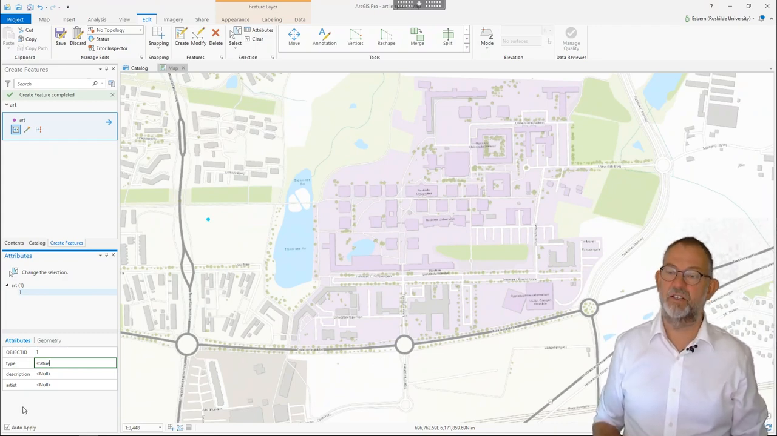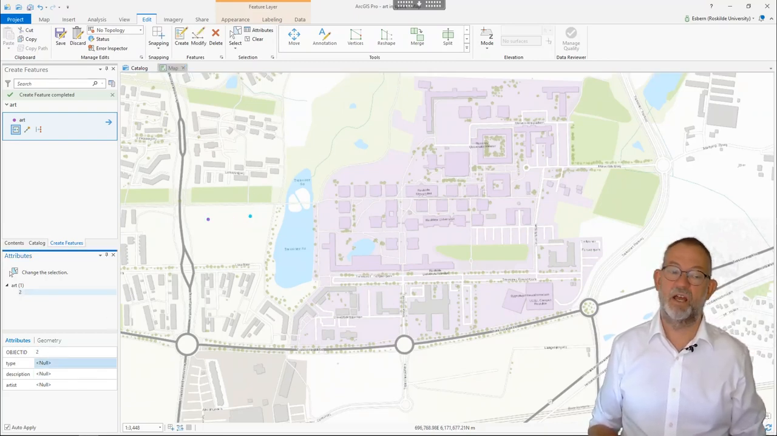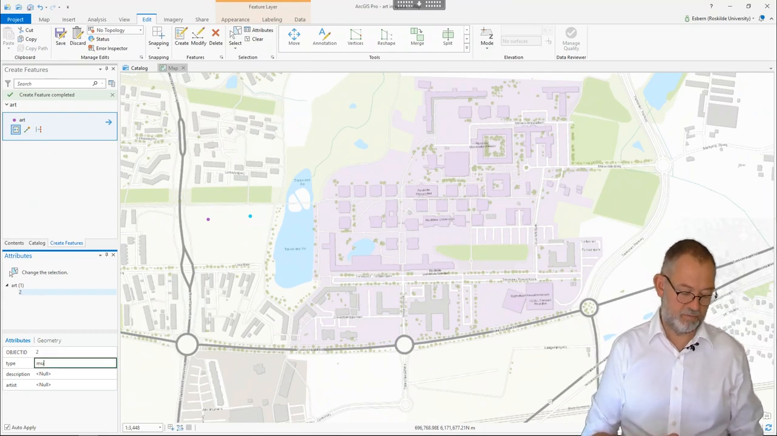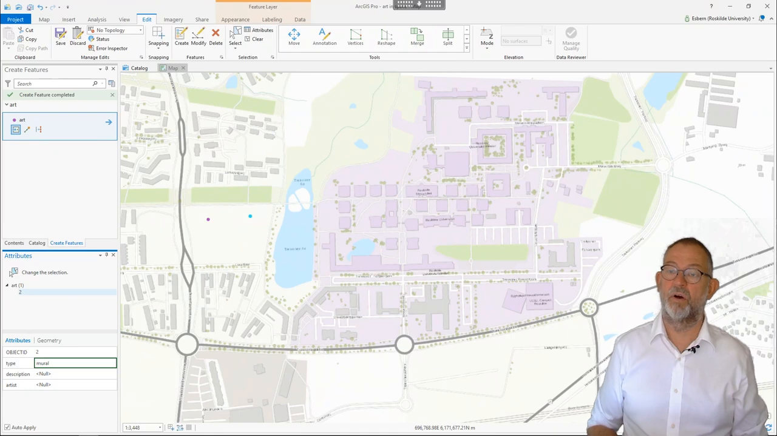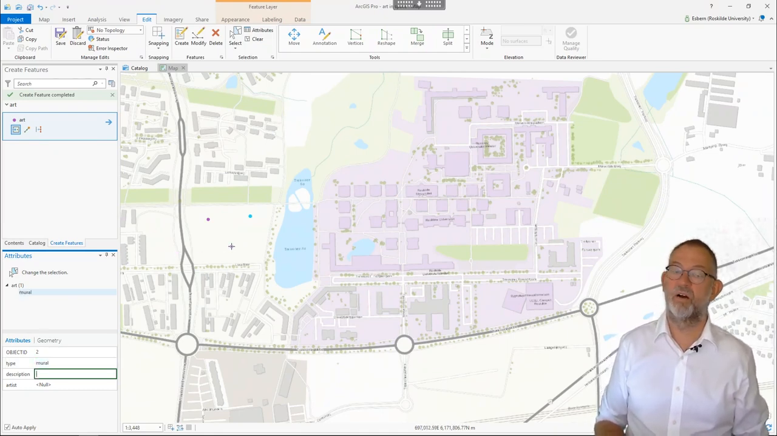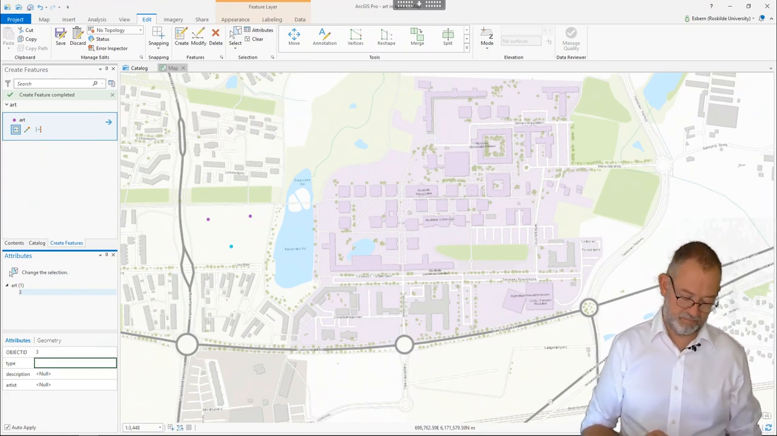Just press enter to make sure it's registered. Don't want to put a description in. Make a new one. This is a mural. And I'll make a new one. Let's say installation.